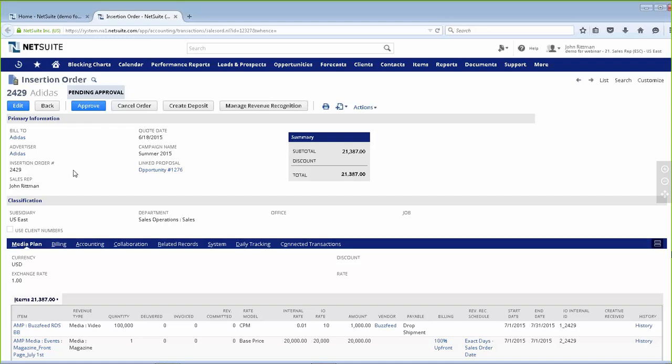So this is an insertion order that I've already created, and it looks like it's pending approval for the finance department. And you'll see how when we get to the finance dashboard, this is all connected, and my finance person has also been notified that this is now ready for them to review and approve.